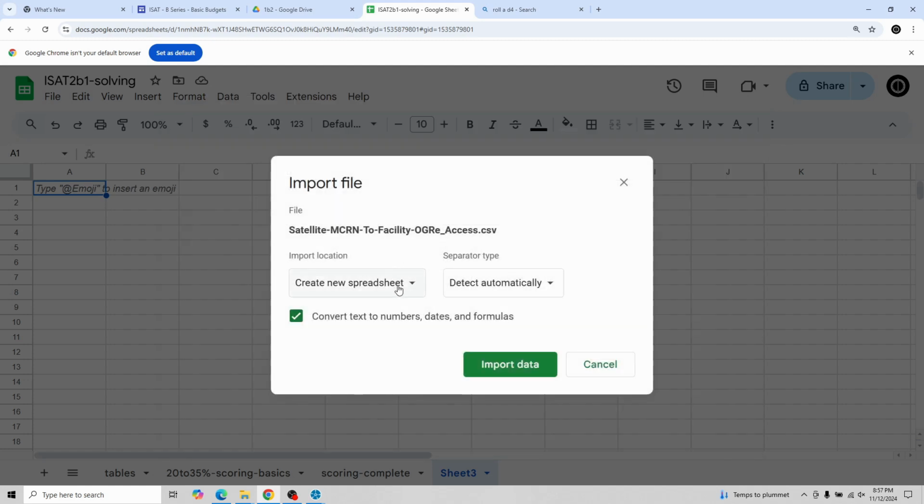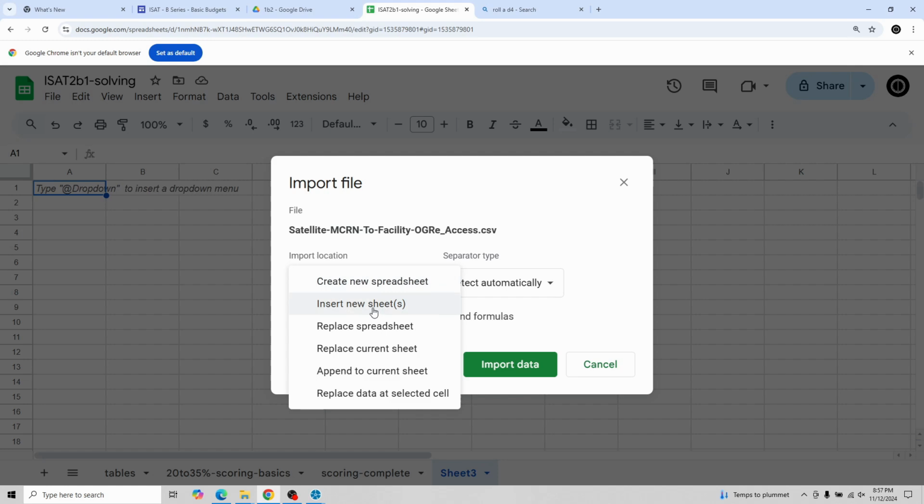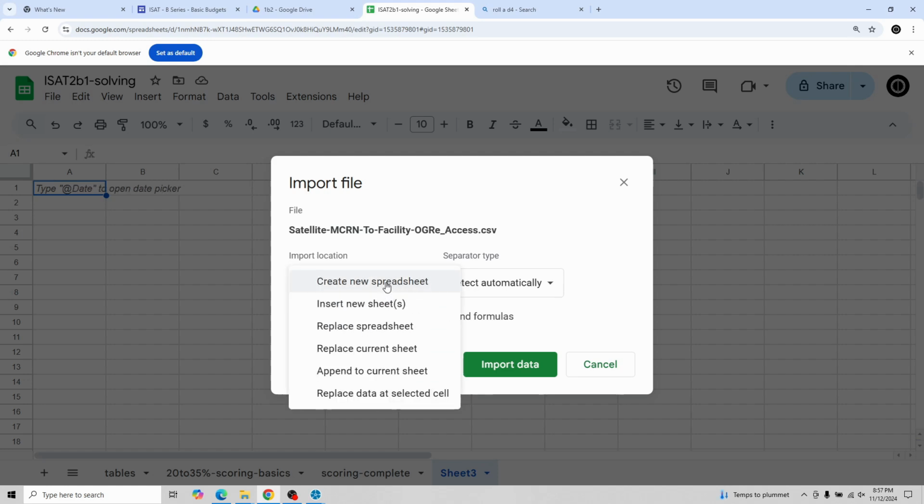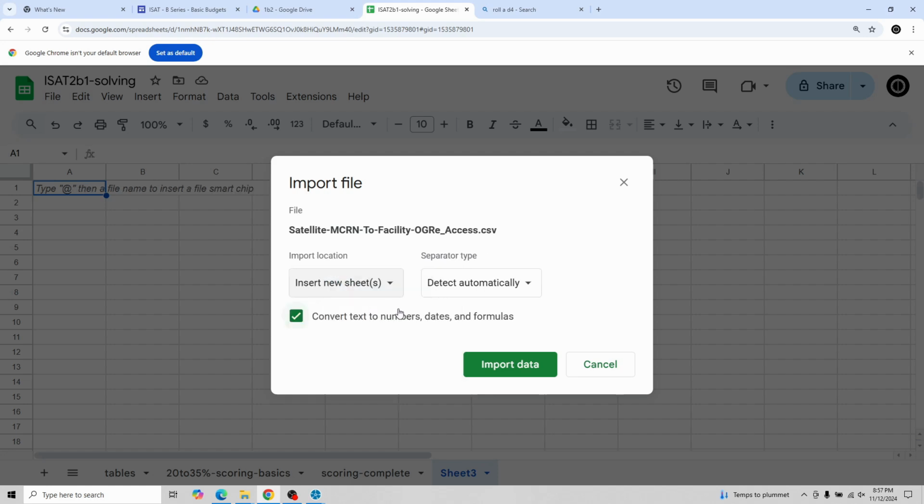It's going to bring it up, and I've got several options. We have create new sheet, or I can insert new sheet, replace current spreadsheet, that sort of thing. It might be easiest to do, I think create new not create new spreadsheet, because I think that creates an entirely new file. I'm going to do insert new sheets, and then on the separator type, it comes up on detect automatically. Sheets has actually been pretty good on this.